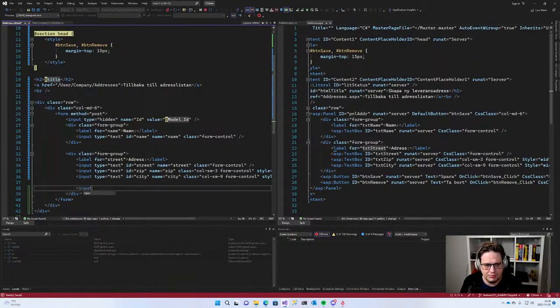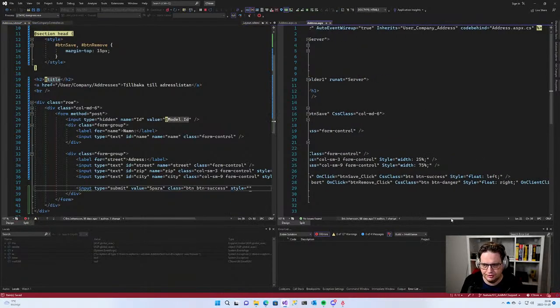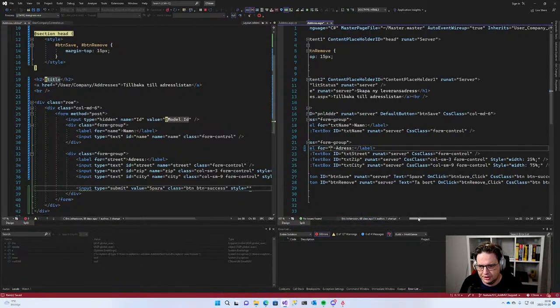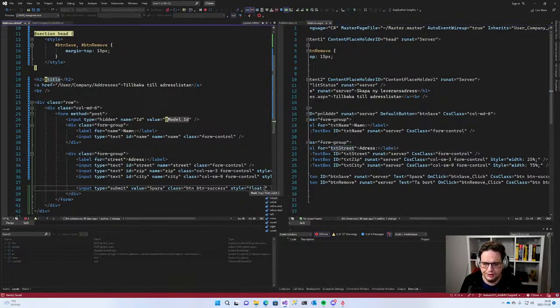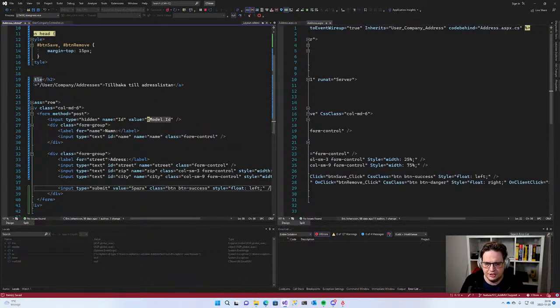And that's going to be an input type submit. Does not run at the server. Value is save, and the class is button success. And apparently I need to float this, which also feels stupid, but I'll deal with stupid at another time, right? Float left. I'm not going to fix all the HTML in this step right now.